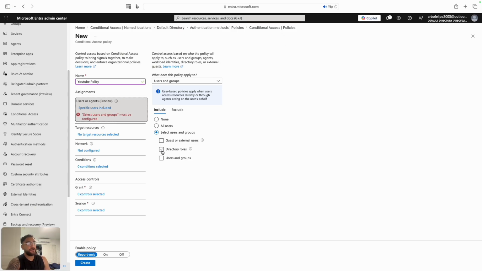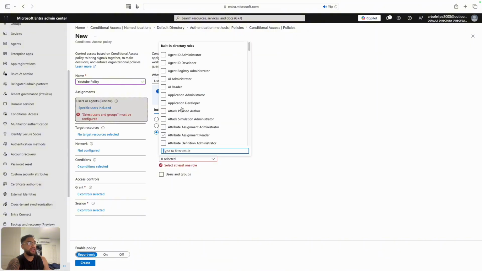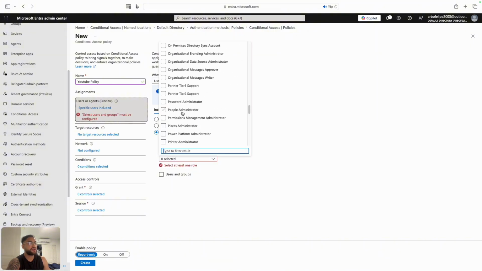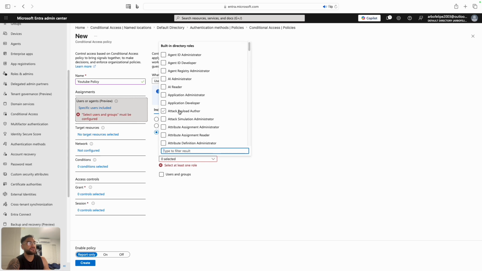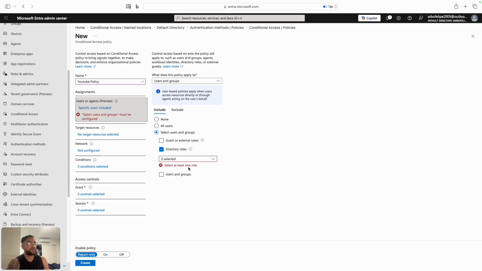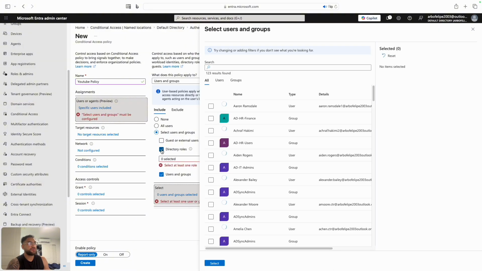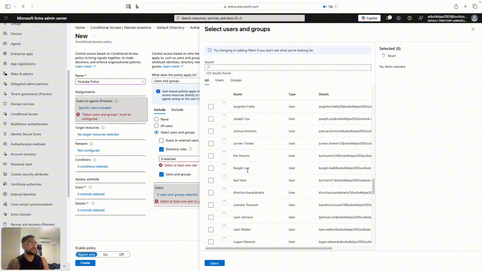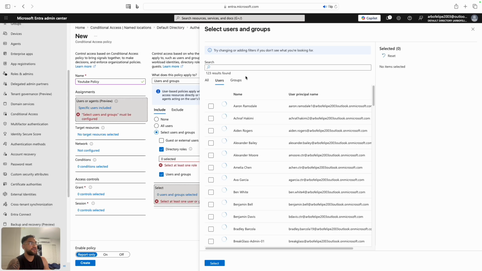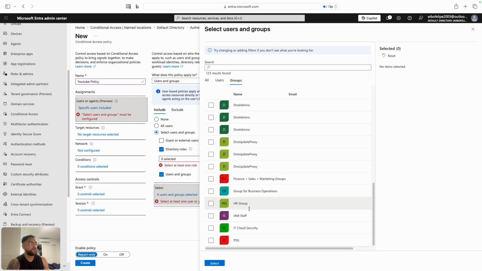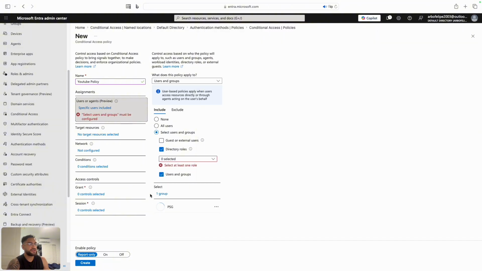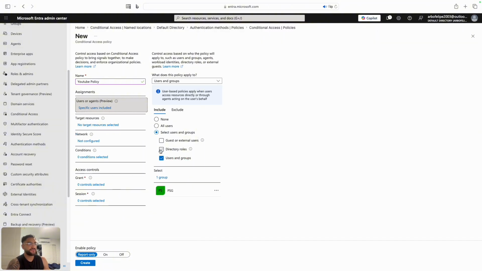But we also have directory roles. We can choose any role that I mentioned already in my last video. Some of these roles are pretty privileged, some of them are basic, but we can also include directory roles. And then we can also do users and groups. We can select any user from our tenant, and then any group. But this time, I'll be selecting the PSG group, soccer team, whatever, just for the sake of the video. So we selected this group.